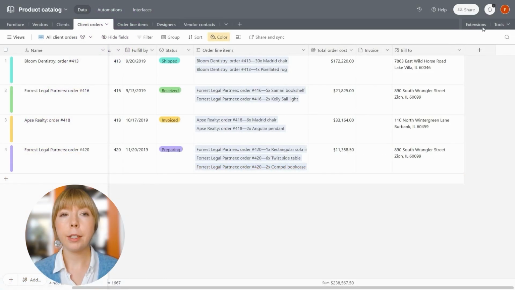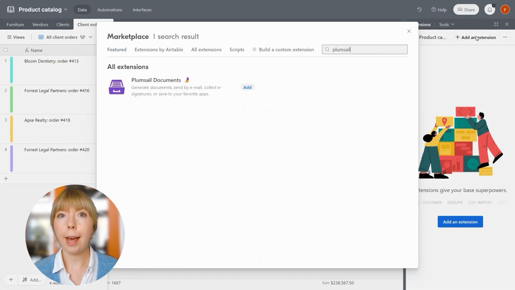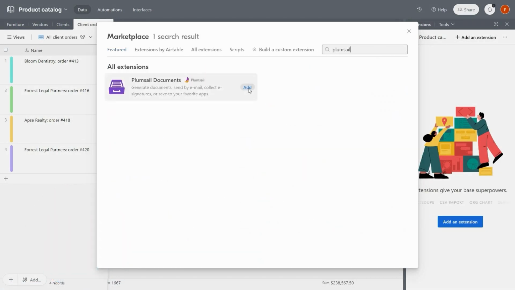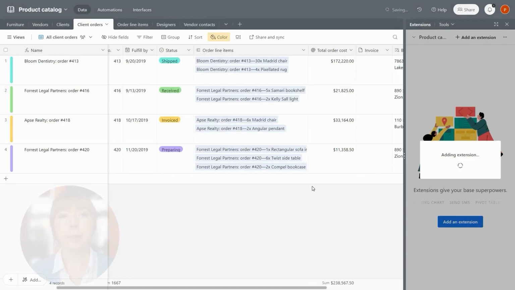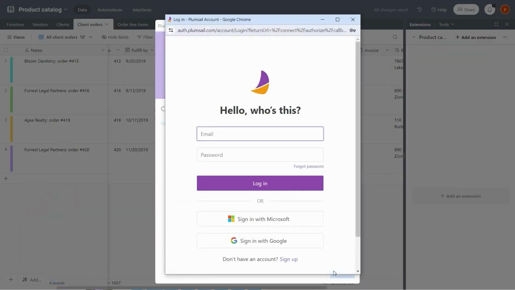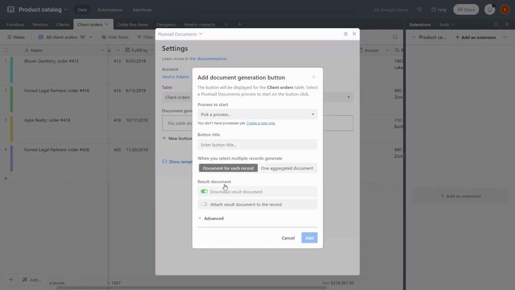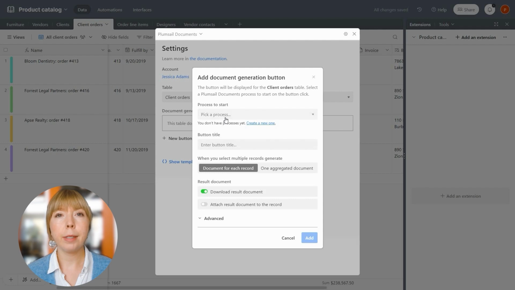First, I'm adding Plumsail documents extension to the table. Search for Plumsail and click Add. At this point, I need to connect Airtable to my Plumsail account. Once that is done, we can proceed to configure the document generation button.